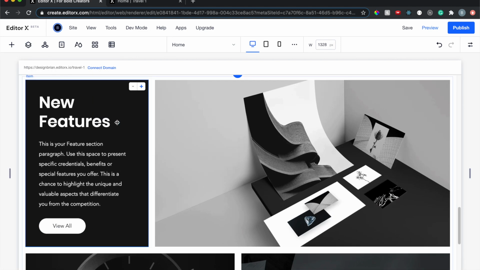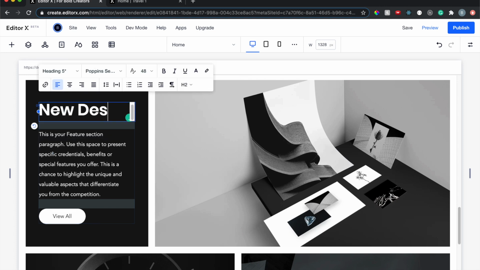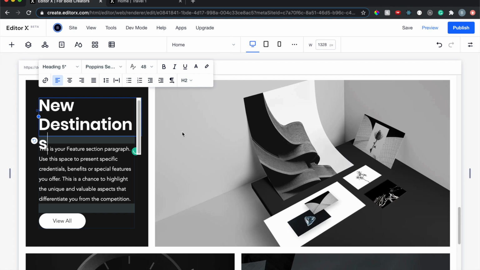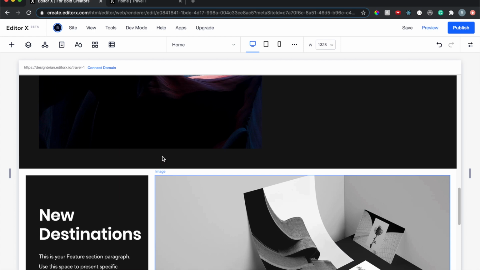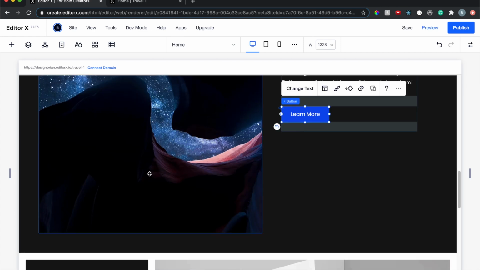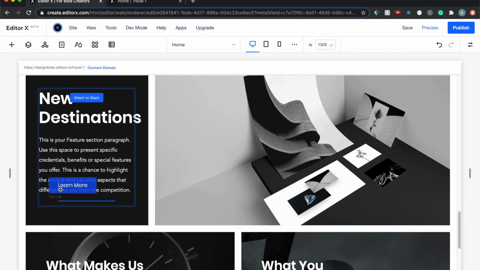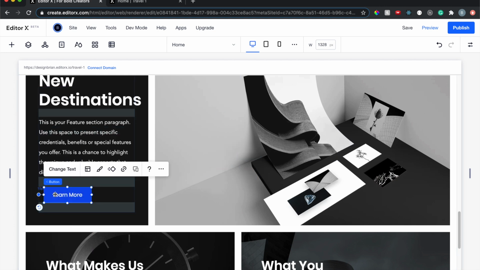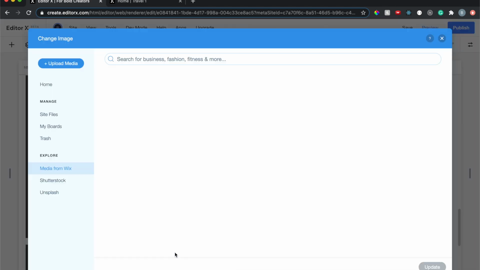So now in terms of this, let's just change this one to, let's do new destinations. Click off here. In terms of the button, I'm just gonna delete the button. I'm just gonna copy the button we have again here. And then I'll just paste this here. And I'll just drag in, make sure I have the blue highlights as attached to stack. And then we'll just push it right there. And then here we can change this image. So just change image here.